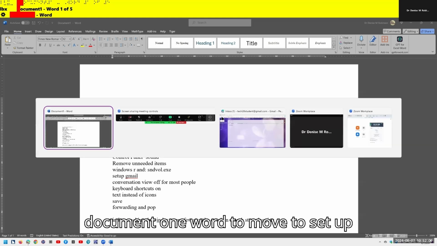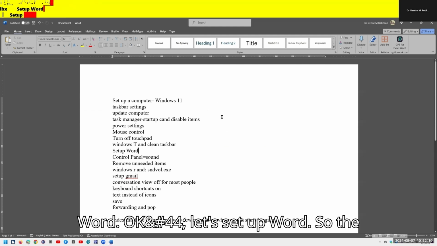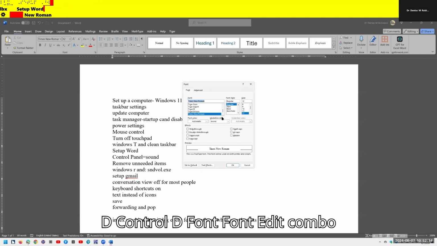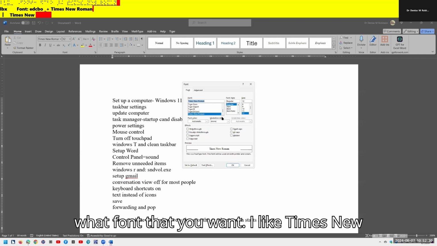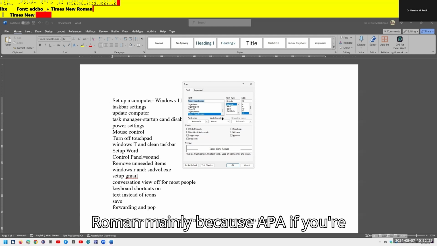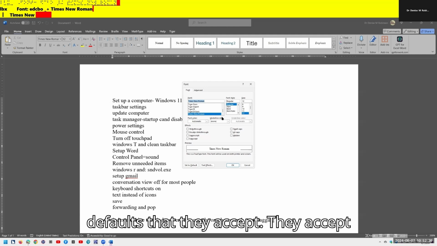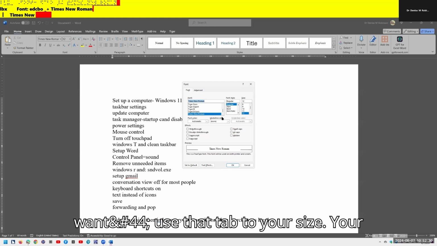Alt-tab to Word. Okay, let's set up Word. So the first thing you're going to do is Control D. Font edit combo, Times New Roman. Okay, you pick what font that you want. I like Times New Roman mainly because APA, if you're writing papers, that's one of the defaults that they accept. They accept several. So whatever default you want, use that.